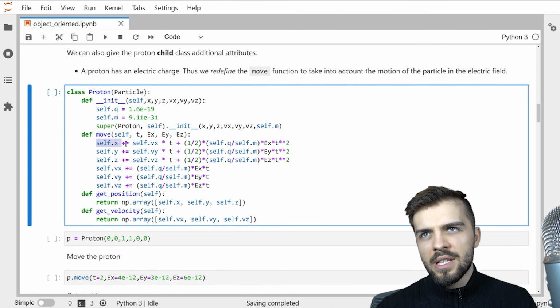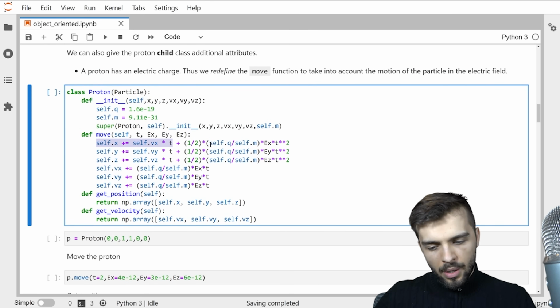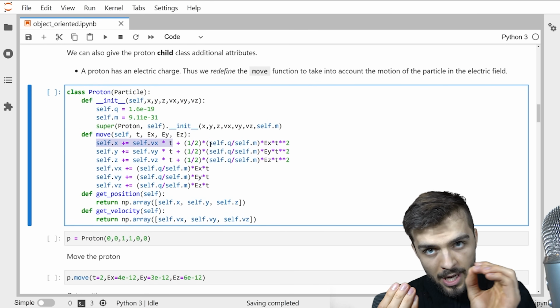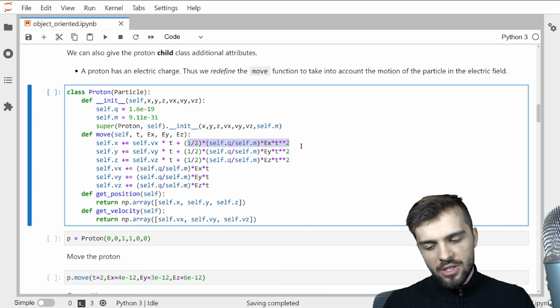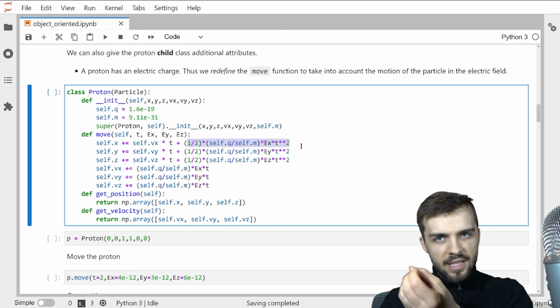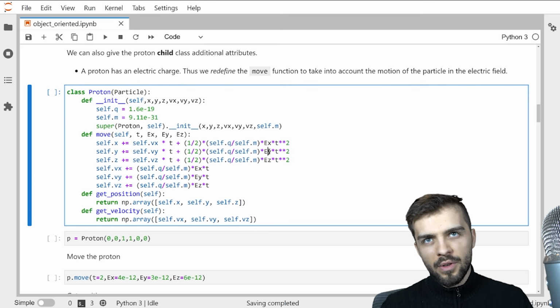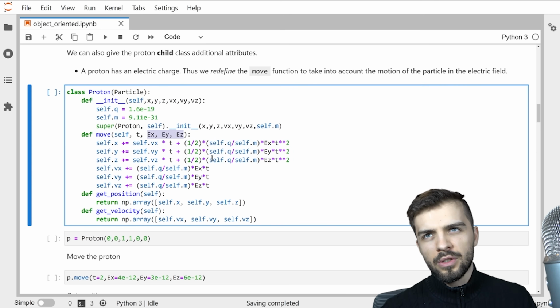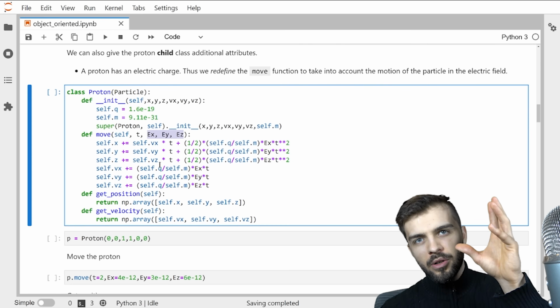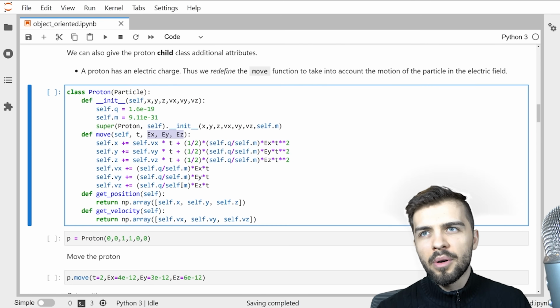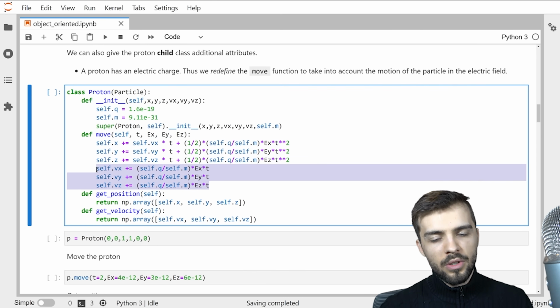And so now my distance is v times t, but also the electric field causes an acceleration of the particle. And the distance from that is 1/2 q over m times ex times t squared. That's just a result of constant acceleration of particles. And you have the same thing for ey and ez. The move function now also takes in the components of the electric field. So we're changing the move function from what it used to be for a particle. Now it's a little bit more specific for a proton. And then the velocities, of course, also change. So you also have to update the velocities here.